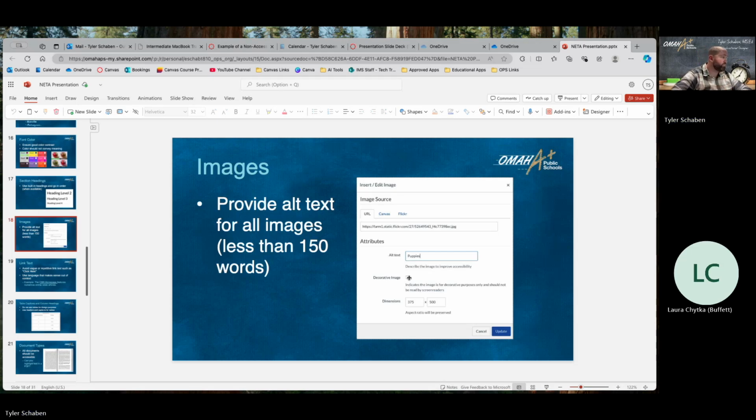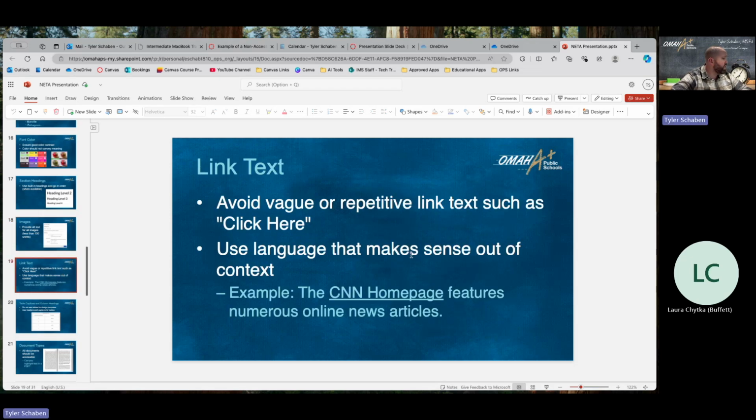So it's only if it adds to the content that we should really focus on using alt text. But some people, just to be safe, will put alt text on everything to describe an image.